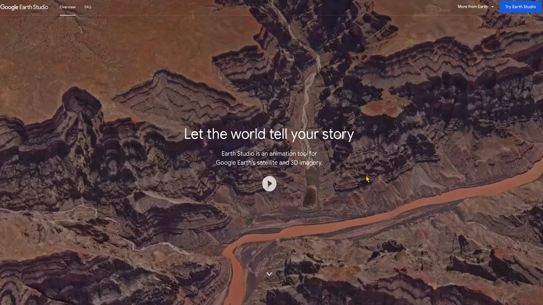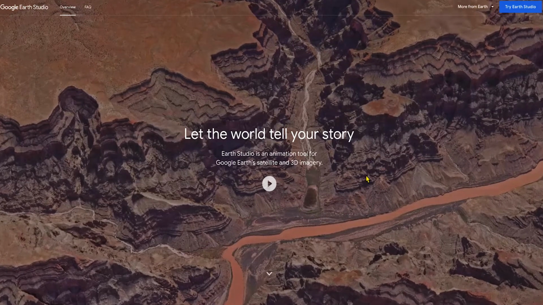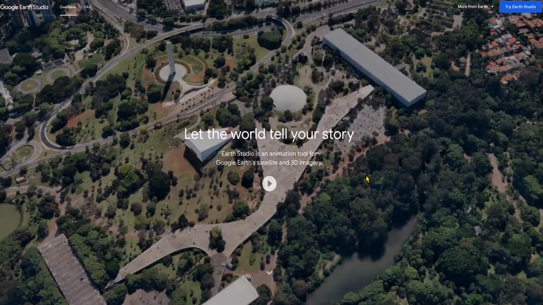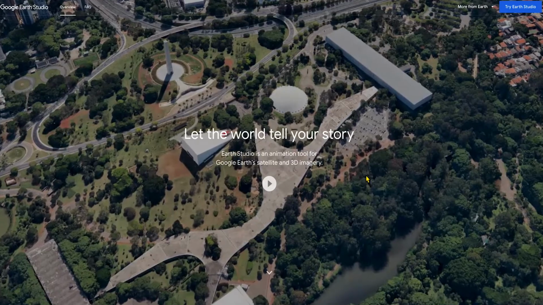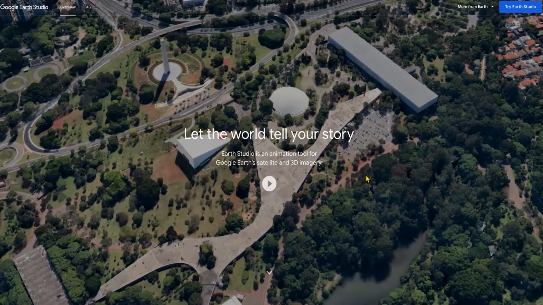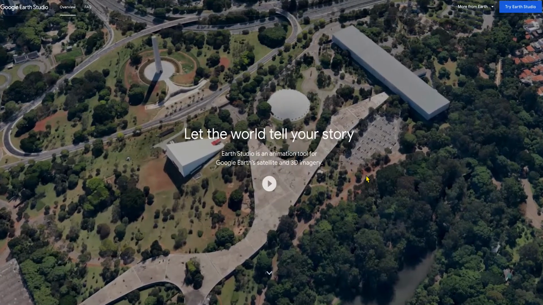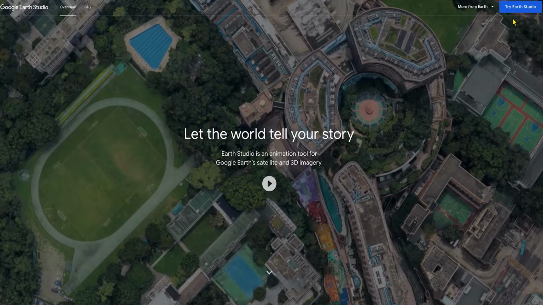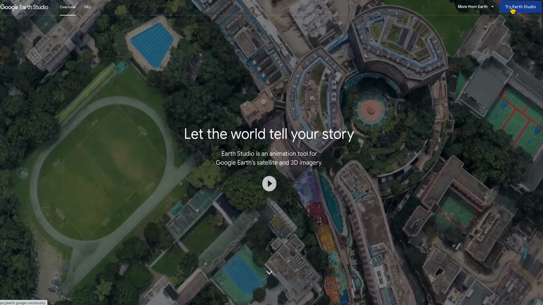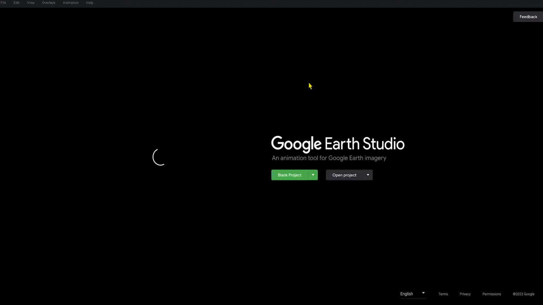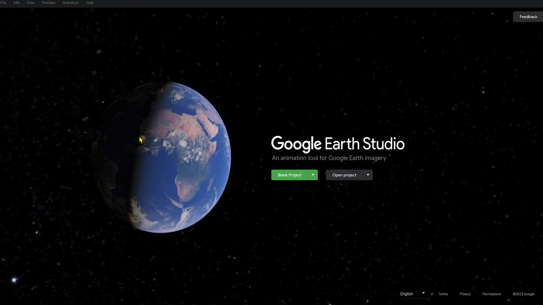Now, when I signed up for this a year ago, you had to wait a couple of days to apply for it and get approved. I don't know if that's the case anymore, but just search Google Earth Studio and start the process, and you will eventually get to this place where you can go to Try Earth Studio, and then you wait for the Earth to appear. There we go.